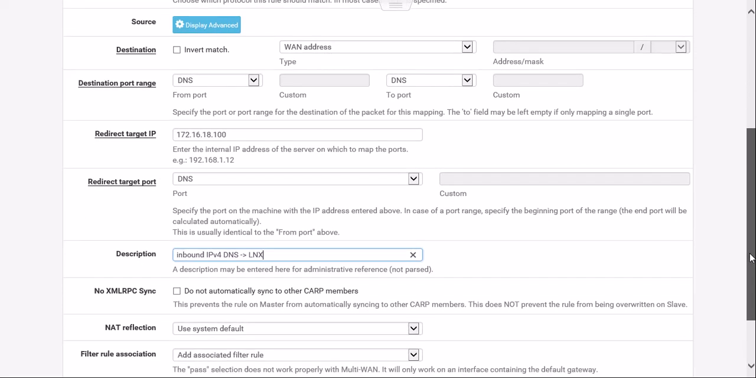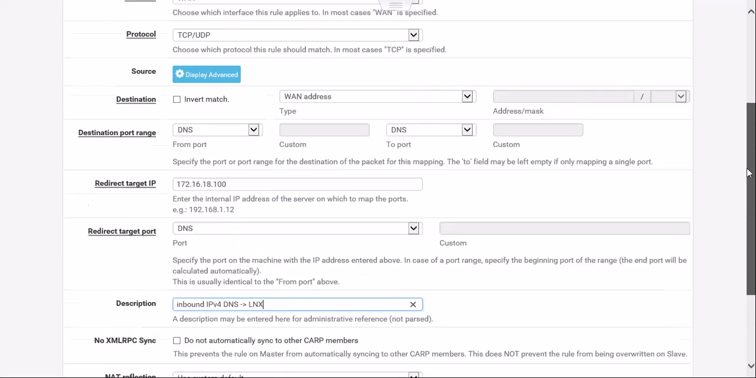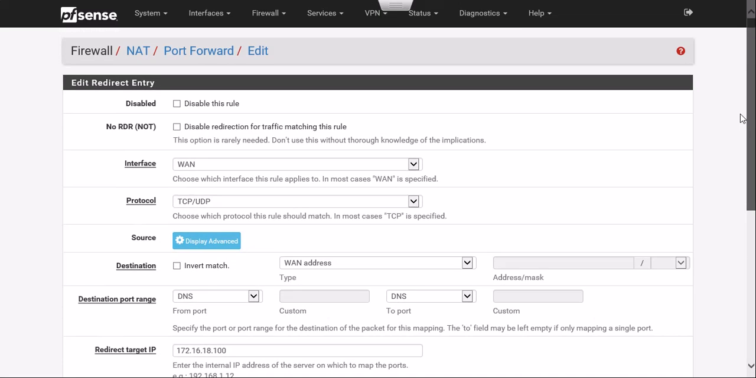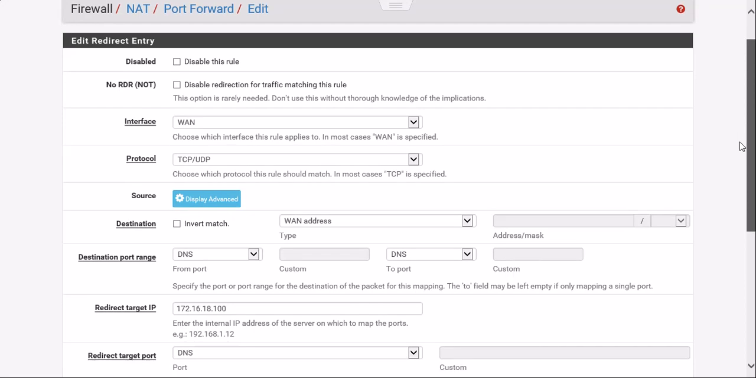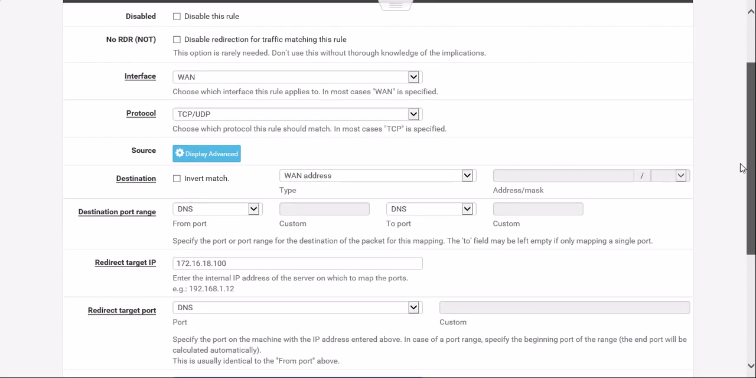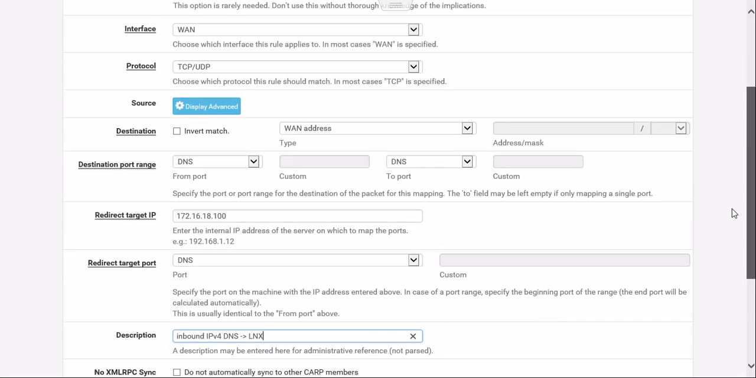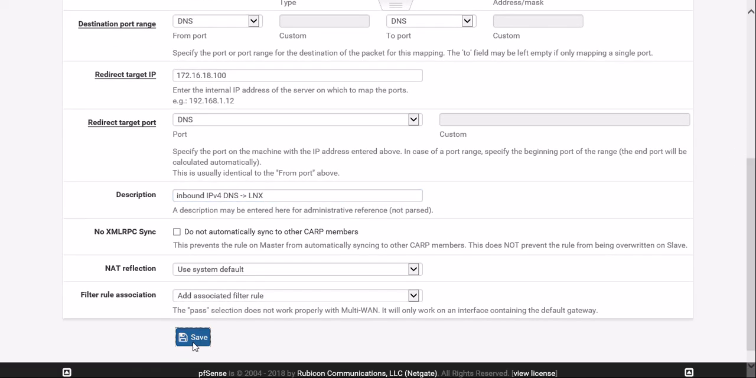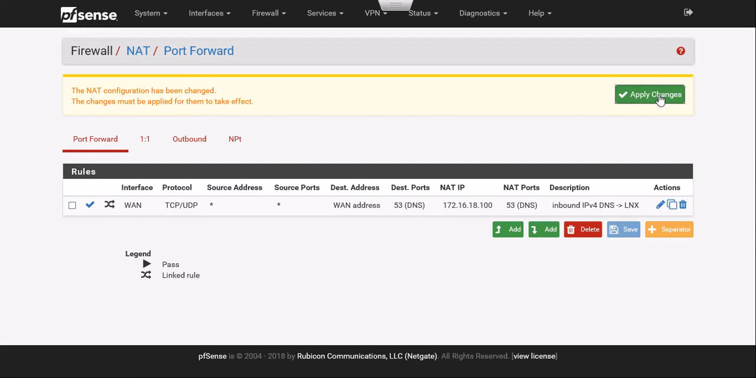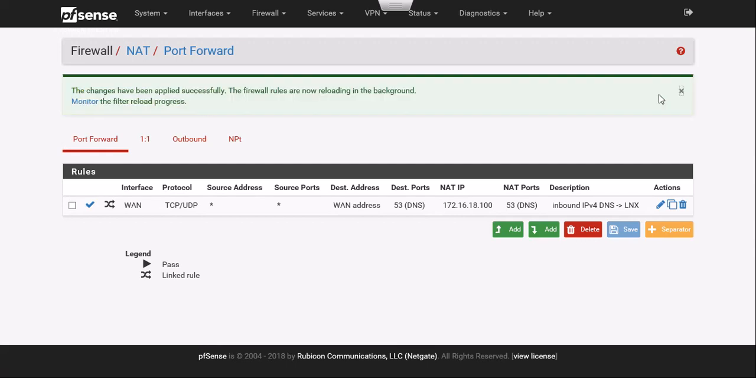Let me look it over one more time. WAN, TCP, UDP, WAN, DNS, our internal host. Looks good, and I'll go ahead and save that. Now we do need to apply these rules, and I keep mentioning that it's really a good idea to also reboot the firewall and then come in and check it to test.